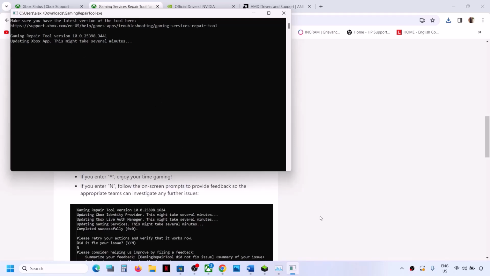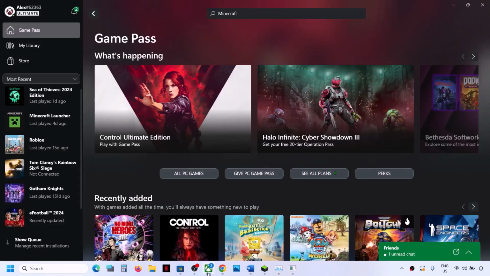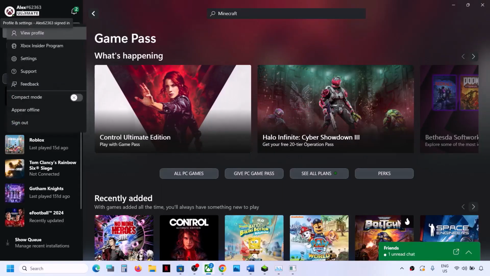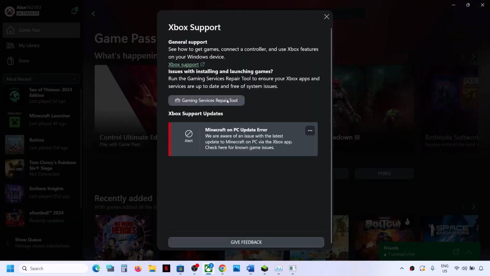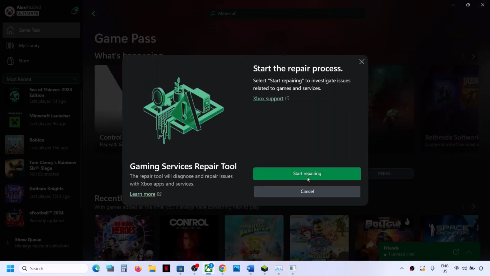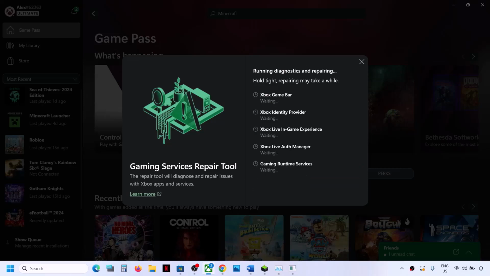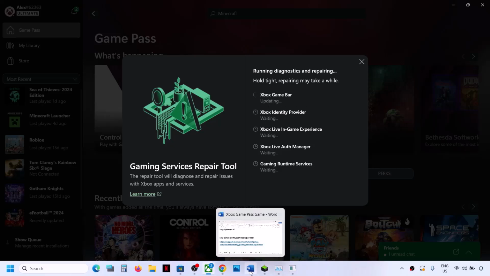thing from the Xbox app. If you have the Xbox app, open the Xbox app. On the top left here you can see a profile icon. Click on it, then go to support, and over here also you will find the Gaming Services Repair Tool. So you can click on it and then you can start repairing. Click on yes to allow and it will run the repair tool. So here you can see once this process is complete, you can try to launch the game and then check.